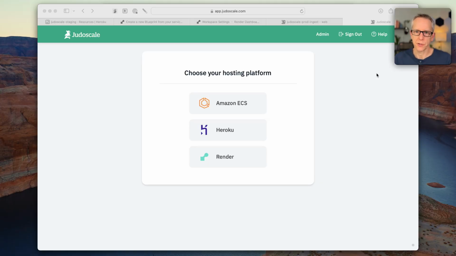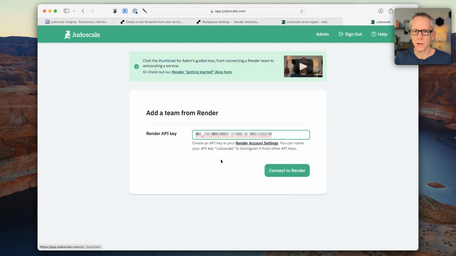Before we do that, I want to get autoscaling set up for that worker service to make sure that we always have enough services running to get through the queue in a timely fashion. So let's see what that looks like. So when you first sign into Judoscale, or if you already have a Judoscale account and you add a new team, you're going to be prompted to choose your hosting platform. So I'm going to go with Render.